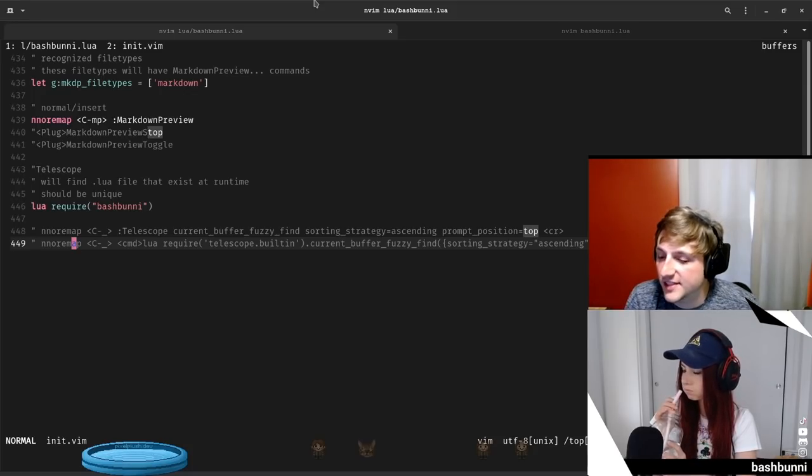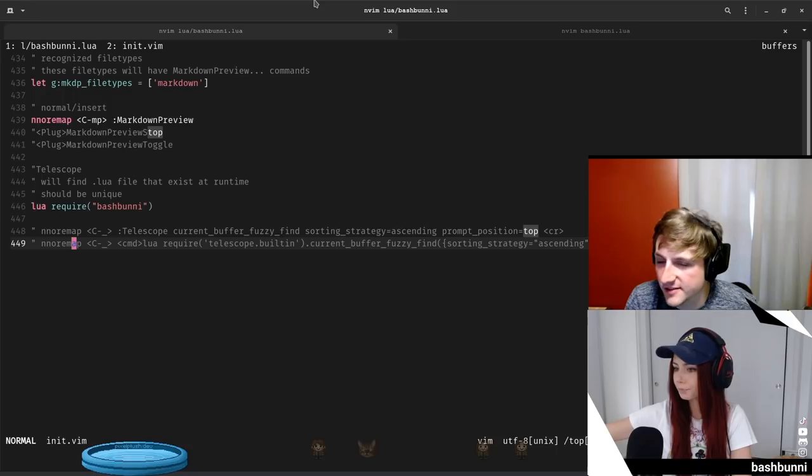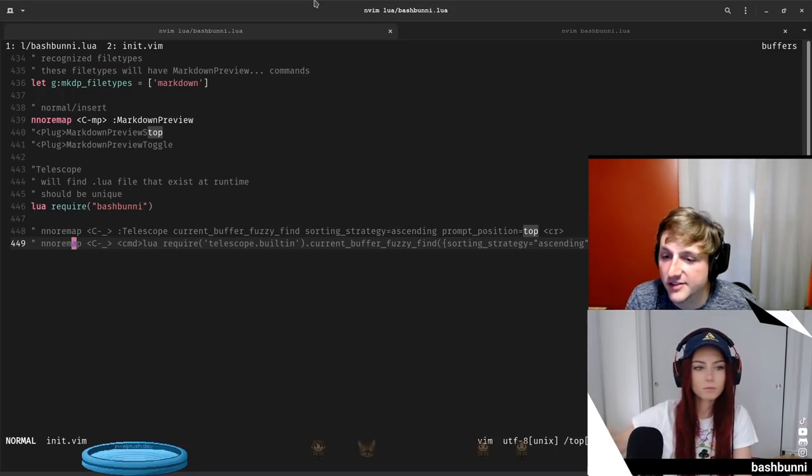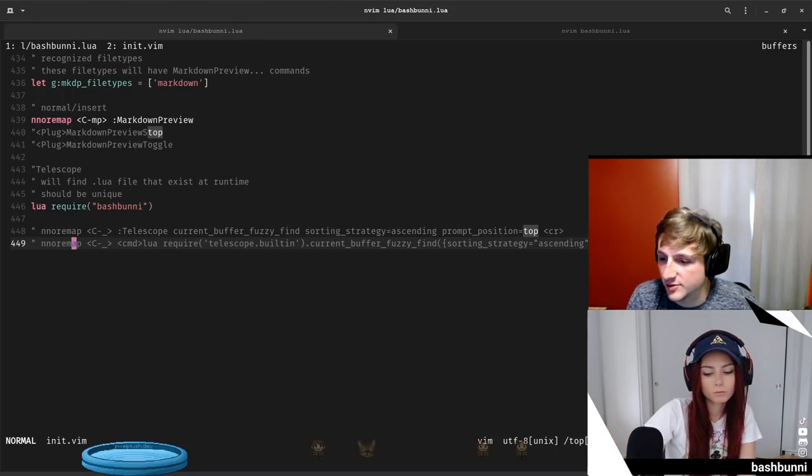Oh yeah, there's also telescope help tags, which lets you search all of the NeoVim help, which is pretty cool.